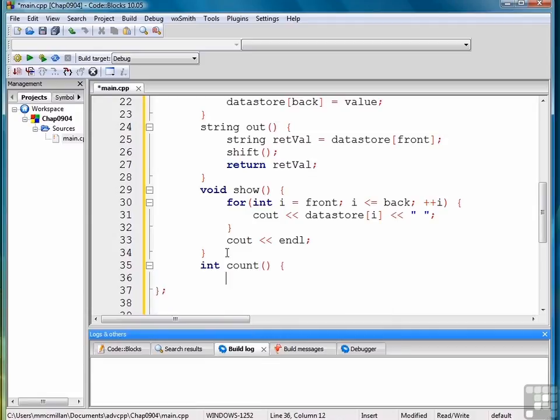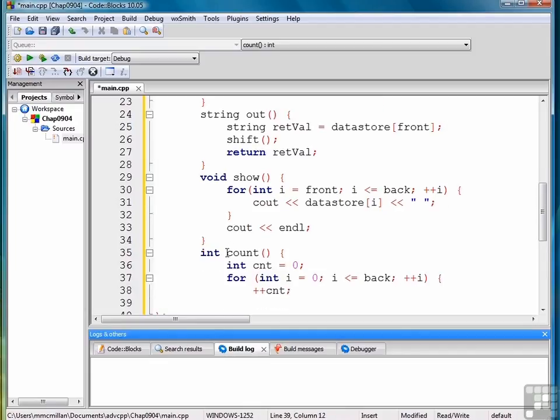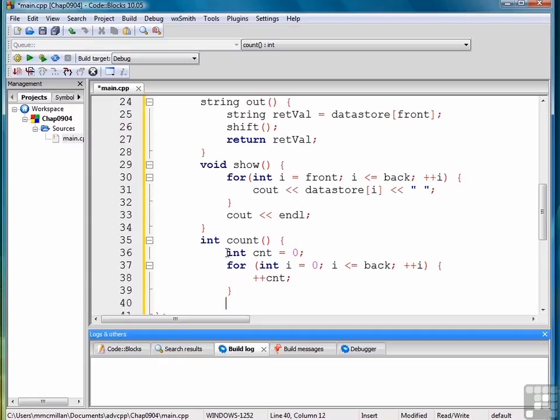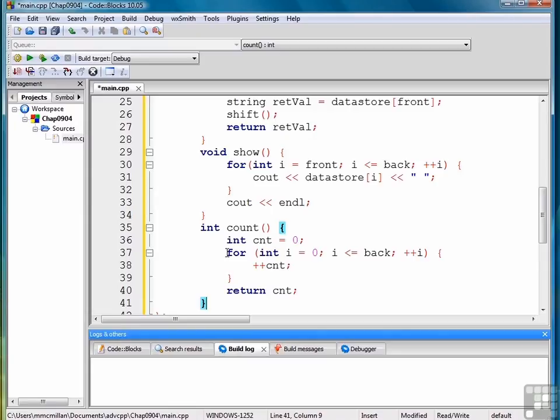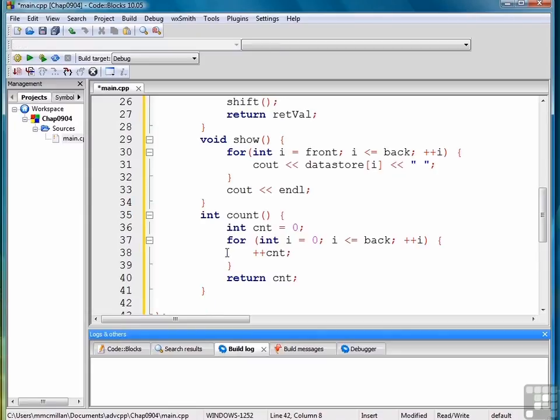Count will display the number of items in a queue. So here we're just going to simply do a count. So we'll say int count equals 0. Then for int i from 0 to the back, or we could have said from int i equal front, but either one works fine. So every time through the loop, we simply increment our count variable by 1, then we'll return that. There are other ways to implement count, but that's just a very simple way that'll work well.